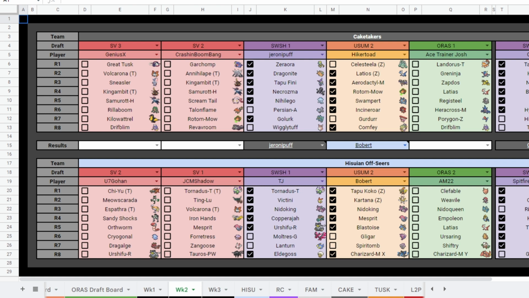Sneasler smashes. Oh my god, this looks one-sided as hell. Can Chiyu do anything back? I mean, yeah, looking like a potential AV Samurott. Would you be Terra Fairy on the Chiyu with Terra Blast? No, because you want the Espathra Terra, right? So Chiyu is going to be pretty walled by the Samurott at least.